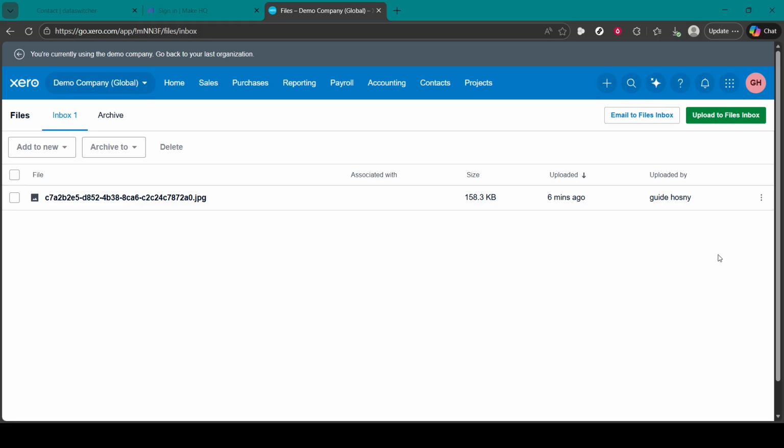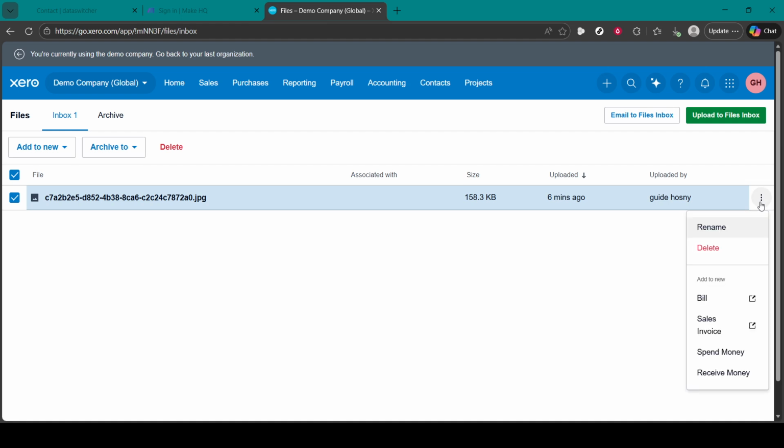With your invoices safely in the files inbox, you're ready to add them to bills. When you create a new bill in Xero, look for the option to attach a file from your files library, then select the relevant invoice you just uploaded. Attaching the invoice directly to the bill makes it easy for approvers to verify details like supplier, date, and amounts. And it keeps supporting documents in one place for future reference.